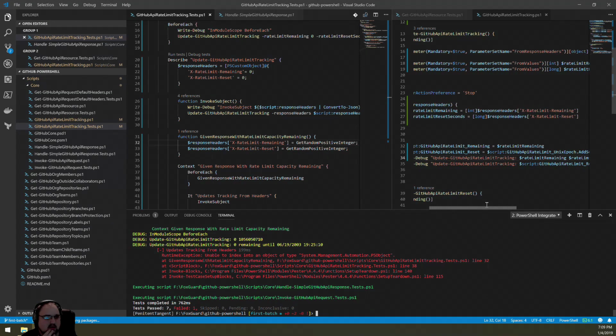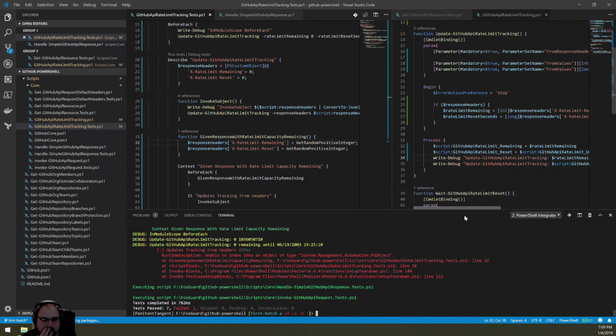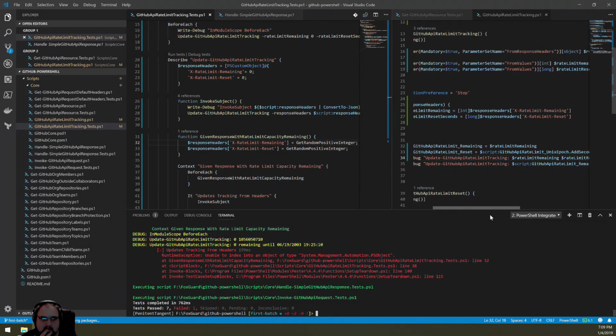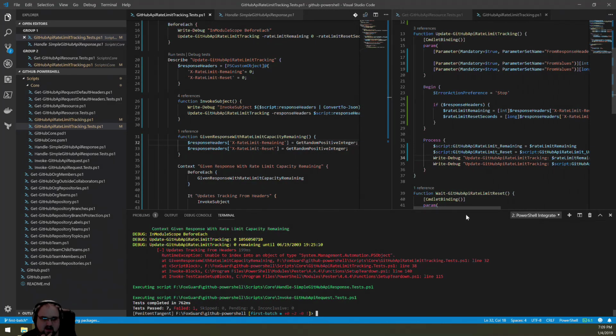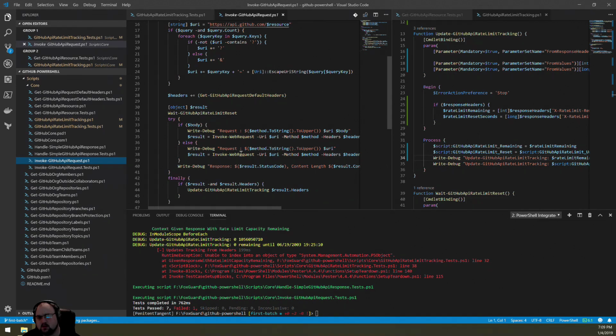We're using it over here like a hash table, not a PS custom object. But I don't know. So the headers object comes out of an invoke GitHub API request, web request.